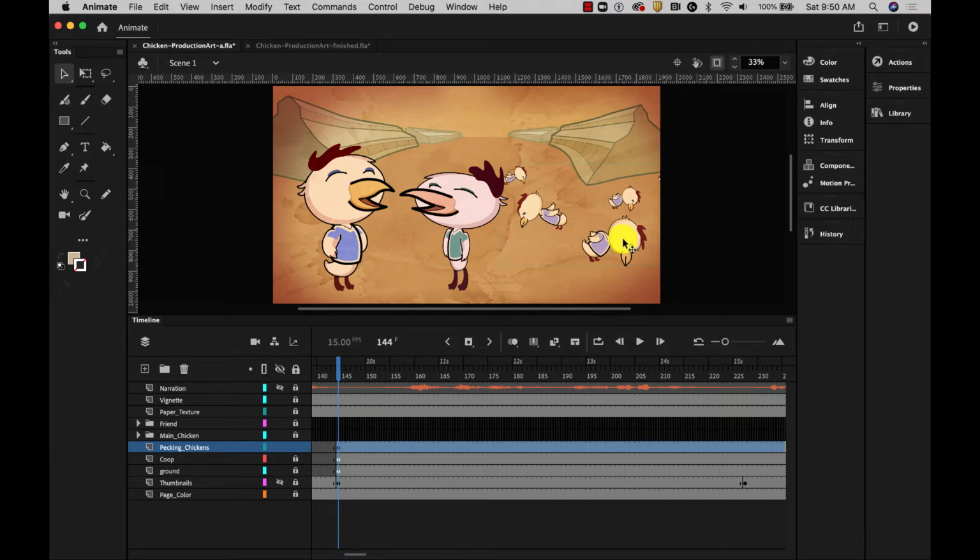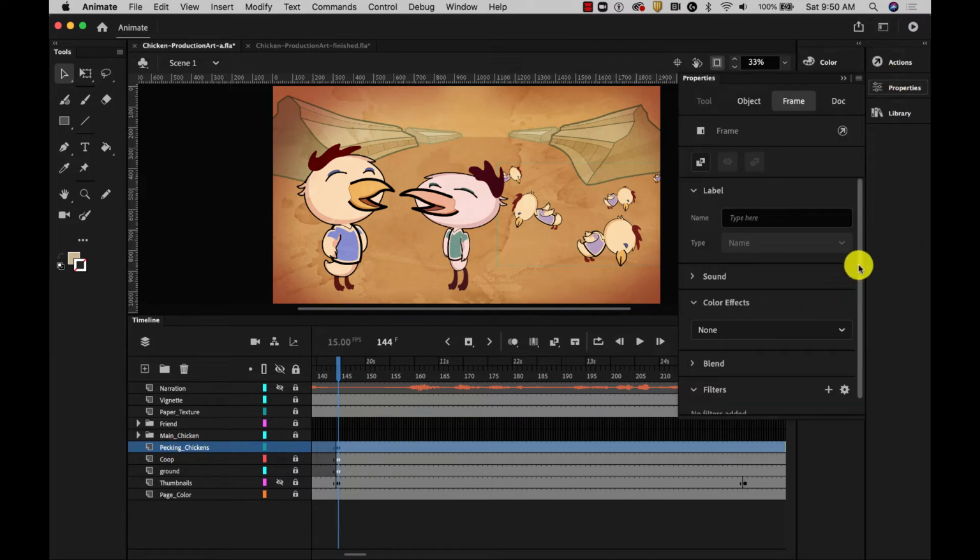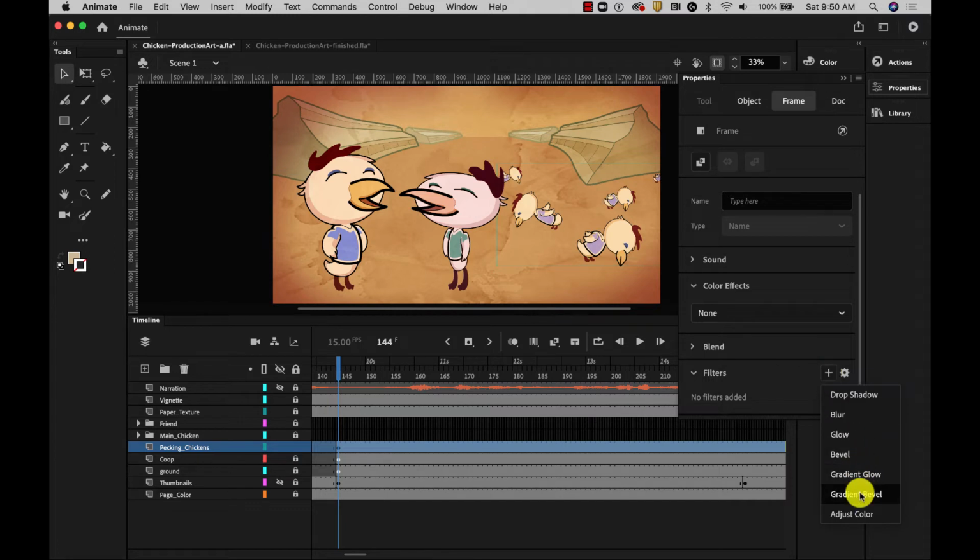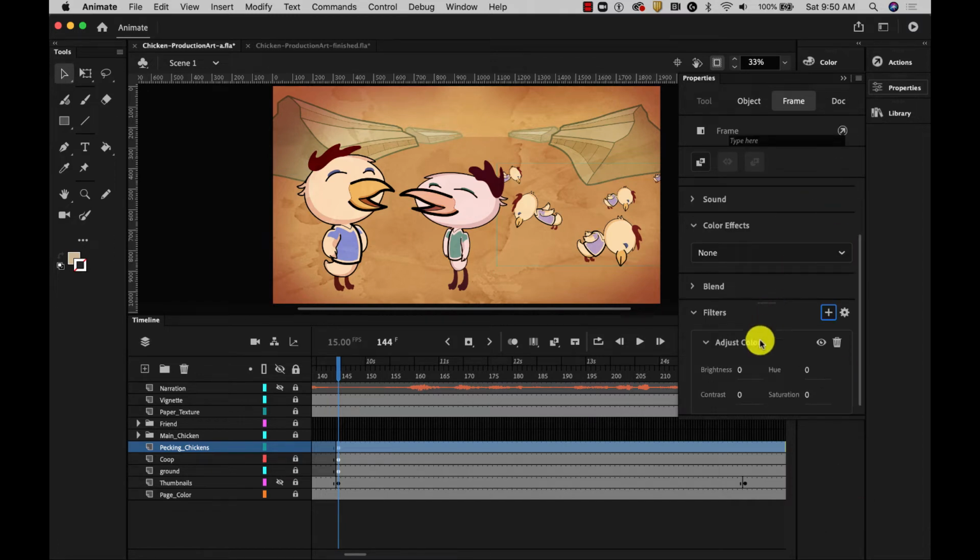Now that they're in there, I think I'll move them a little bit to the left to get some overlap. That will provide some depth. I'll choose the pecking chickens name in the layer, and I'm going to apply an adjust color filter. I think that these need to blend into the background more, and this will allow that to happen as I desaturate, increase the brightness, and decrease the contrast.